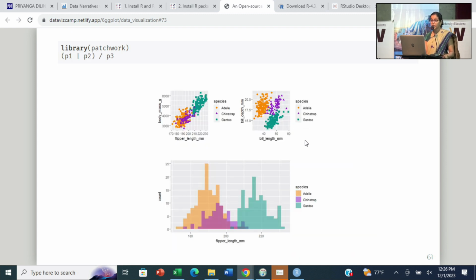And sometimes, in order to save space, you need to have them in multiple rows. Then you can use, with the same operator, the vertical line, which allows you to put them side by side, and for P3, this slash allows it to go into the second row. So once you pass the same 3 plots in this way, you will get it like this.